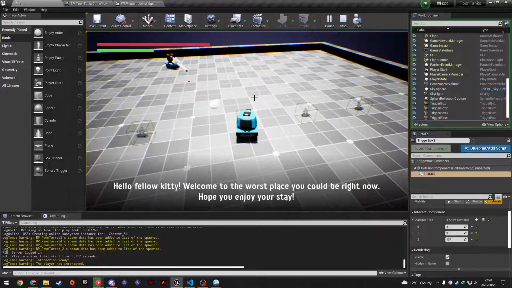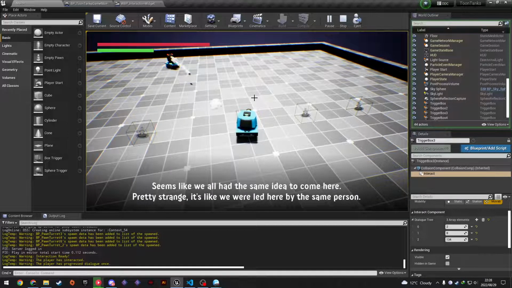So we're gonna go to the next state of the dialogue tree, which will just be like normal dialogue. So I'll progress it by pressing F again. So you can see the dialogue has been progressed once at the bottom there, in the yellow text. Seems like we all had the same idea to come here.